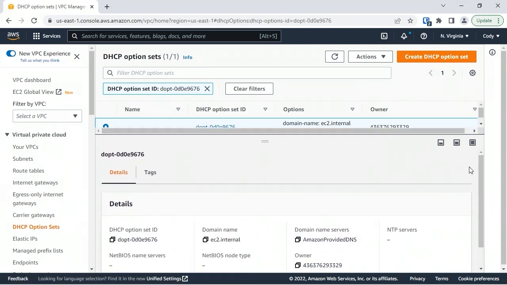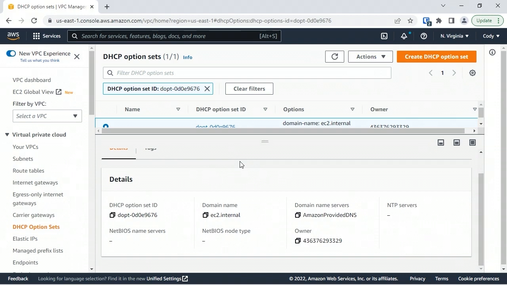That put us in the DHCP option set view as shown, selected over on the left. And if we look at the details down below, we've got the options within it, such as any NetBIOS name servers, if that's being used for TCP/IP in a Windows kind of environment. We've got the domain name that will be used. This is the default DNS domain name suffix, which would be ec2.internal. We've got domain name servers, which is set here to be Amazon provided DNS.